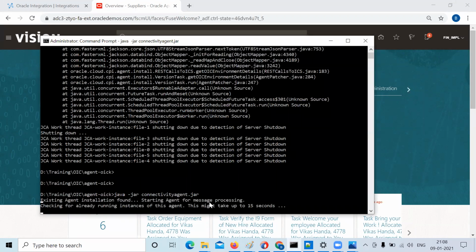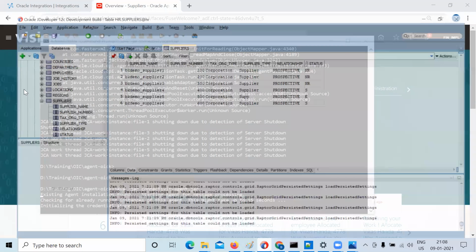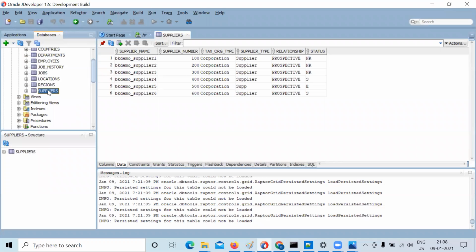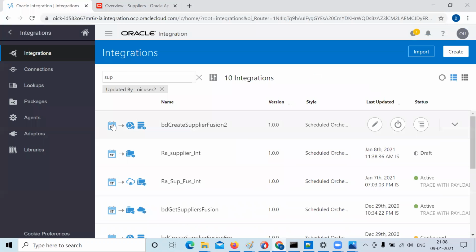This is required only if you want to access your on-premises data. So here I have a database in which I have a supplier table. Assume that this is your E-Business Suite, for example. The supplier table has some suppliers. So this is a third-party application where the suppliers are getting created. Now these suppliers, you want to develop one integration for the integration cloud, which is going to take care of reading the suppliers from your on-premise database or on-premise application and creating the suppliers in the Fusion applications.